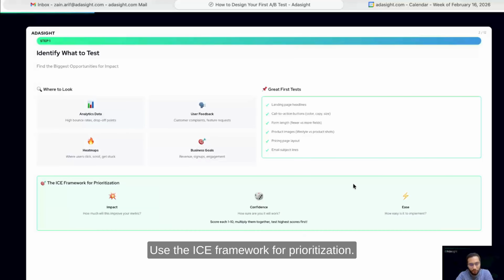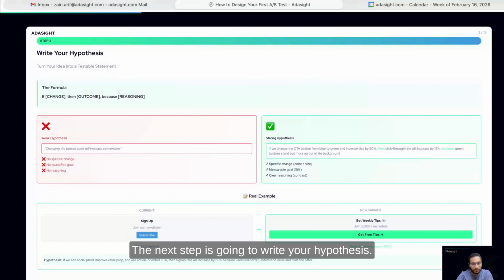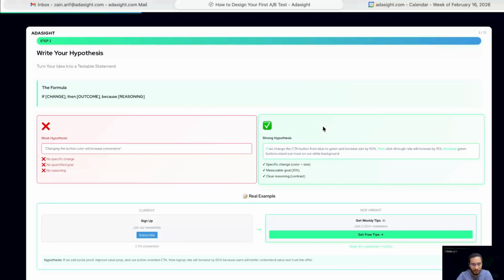Use the ICE framework for prioritization. You have to score your impact, the confidence that you have that the hypothesis is going to work or not, and then the ease of doing it. Multiply all of these together, each out of 10, and then you're going to have a score which you can use to prioritize.